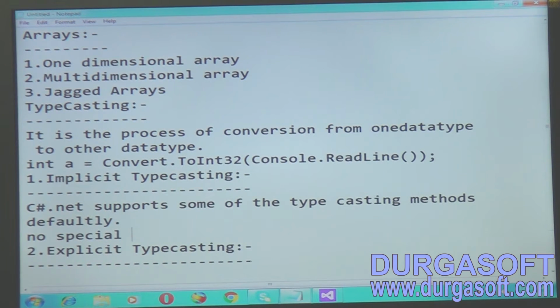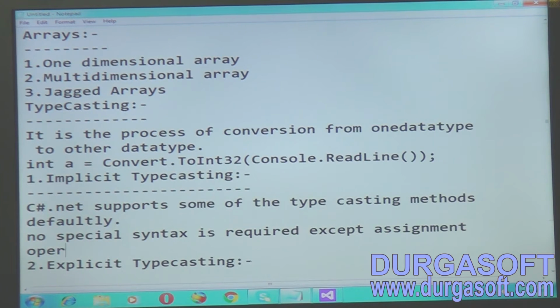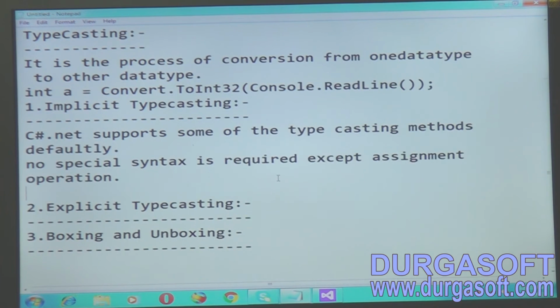No special syntax is required to perform this task except the assignment operation, that is the equal to operation. And I'll give you a table which describes the possible implicit type conversions, giving the possible implicit typecasting conversion details. This is from, and it is converted to. Okay, let us see it now.